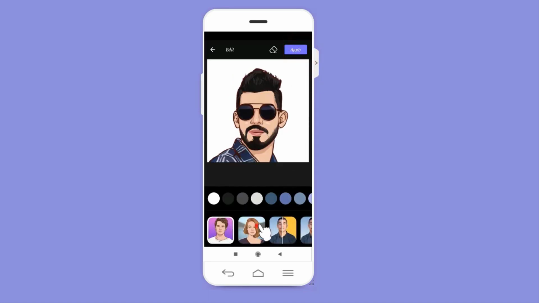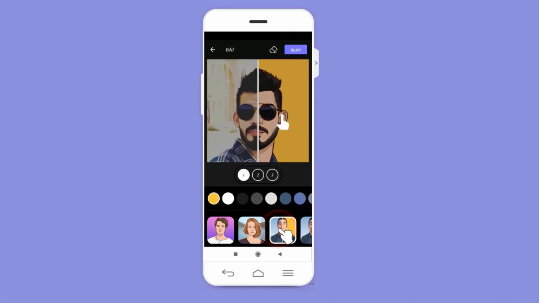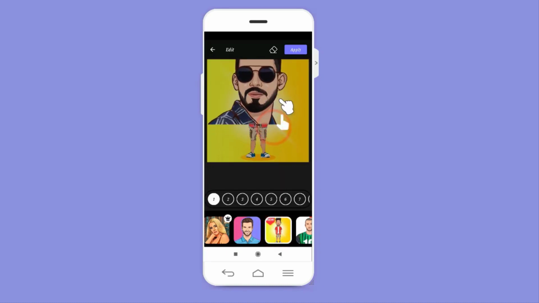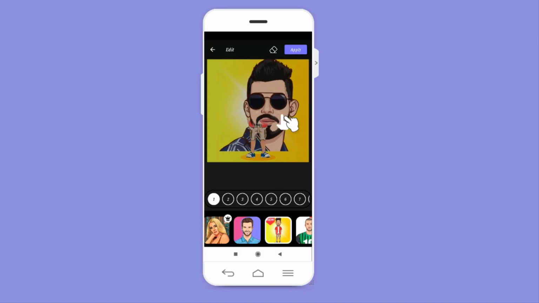After that you can see more options for tuning your image like this, by scrolling left or right, and there are more premium versions also available. After that you can see a new option like this, cartoonify your image. Then you want to just scroll your photo and zoom out.